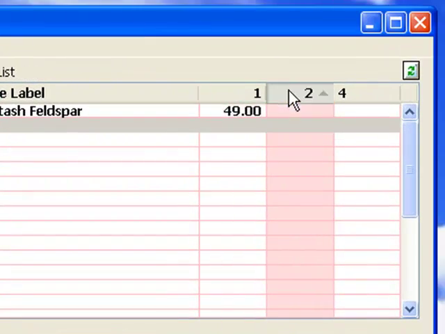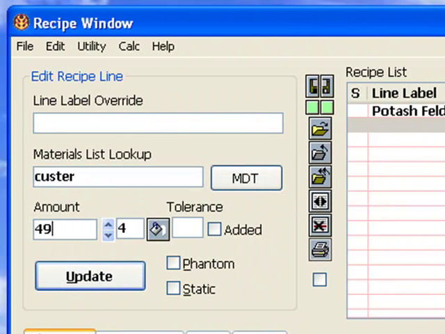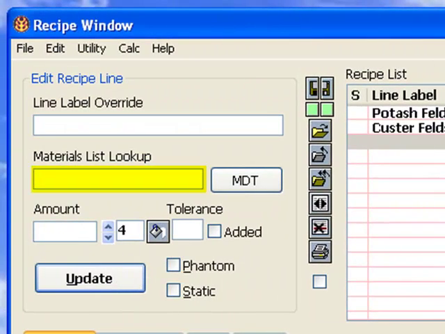I've done 2 things here. I've changed the amount of potash feldspar in recipe 1 to 49. And I've selected line 2 and recipe 2 in the recipe list and entered 49 of Custer Feldspar. When I did it, I just entered the word Custer because I know there's no other material in the list having that word. Insight has updated the line in the recipe list, moved the line cursor down, and reset focus to material lookup in anticipation of me entering another material.